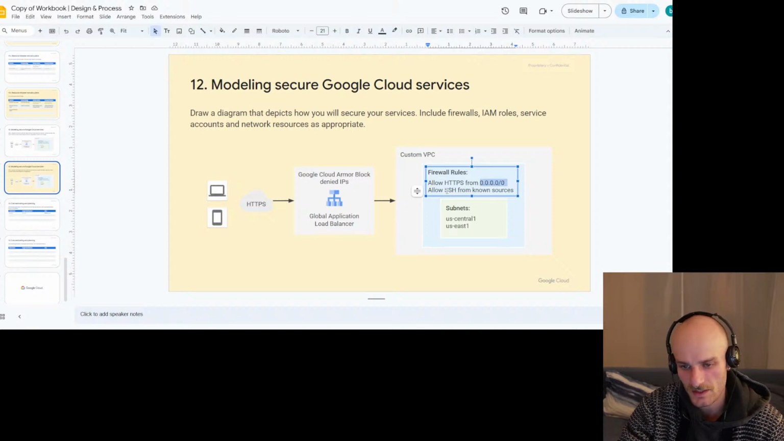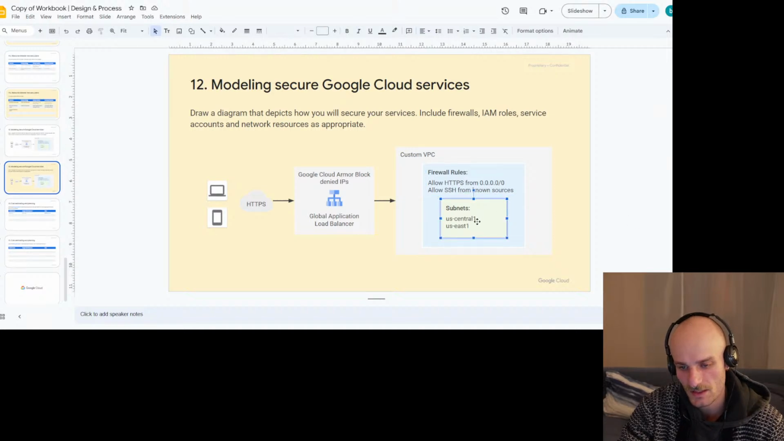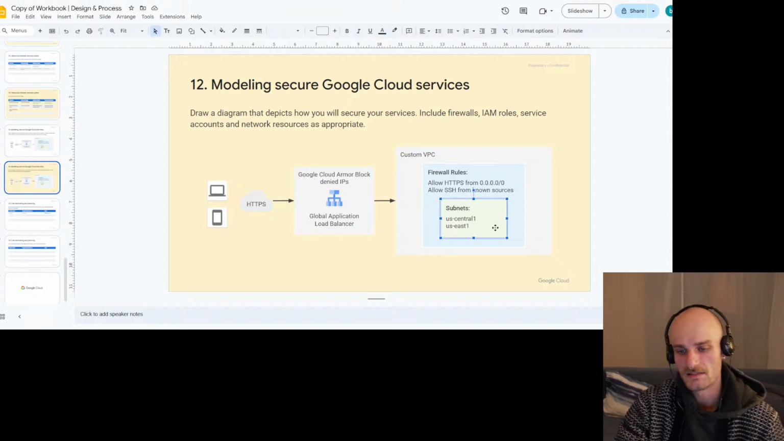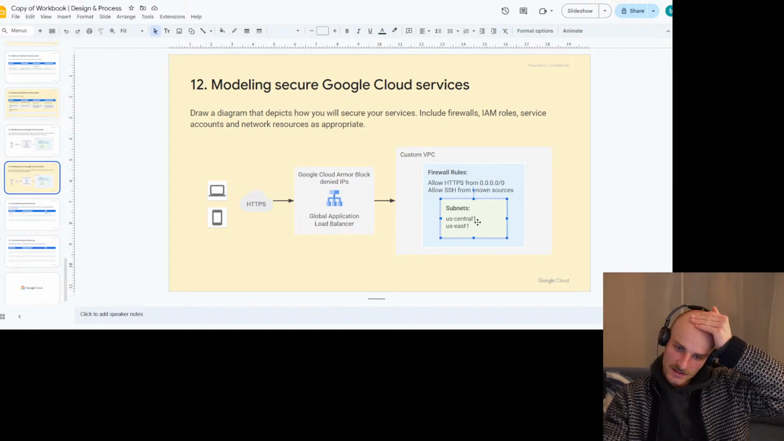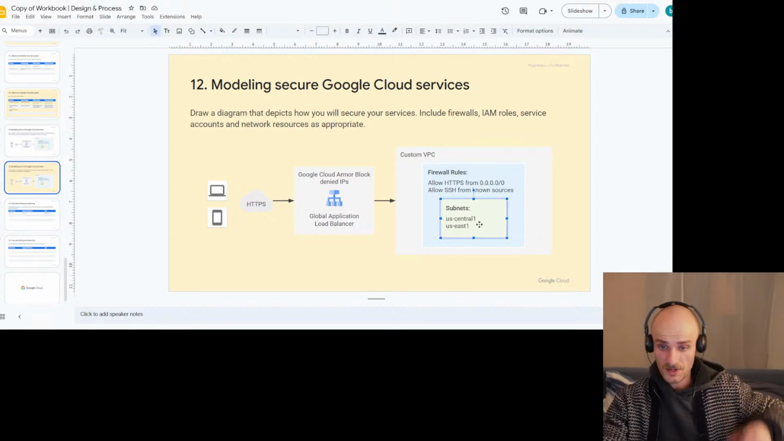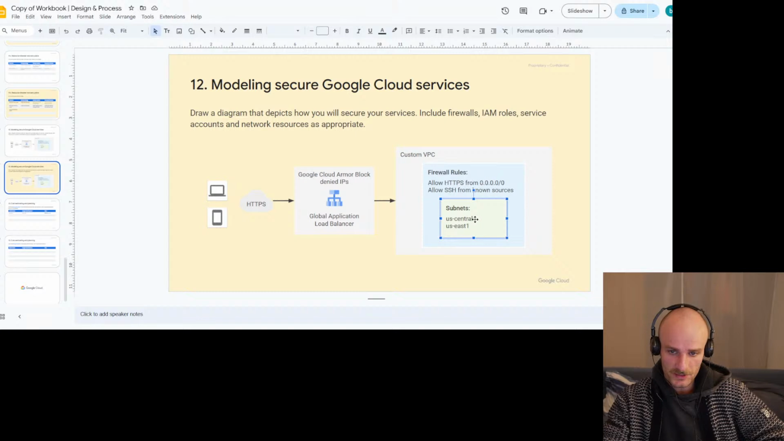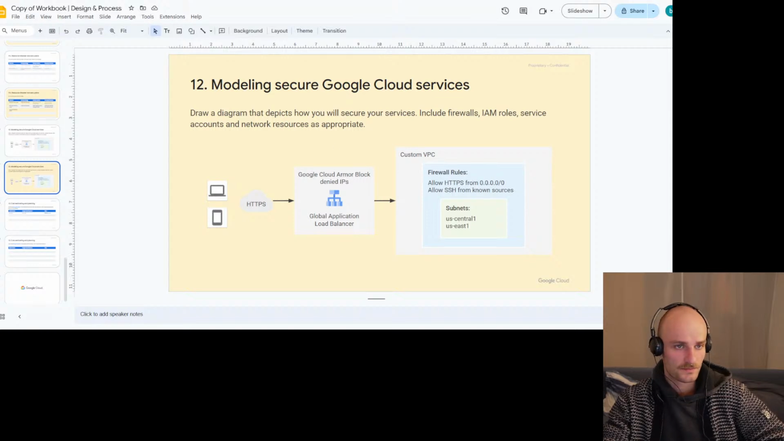whatever IP address, and SSH from only known sources. And the subnet will be active in these regions. I mean, in our case it will be Europe regions. That's all. We have the implied rules in the custom VPC. That's it.